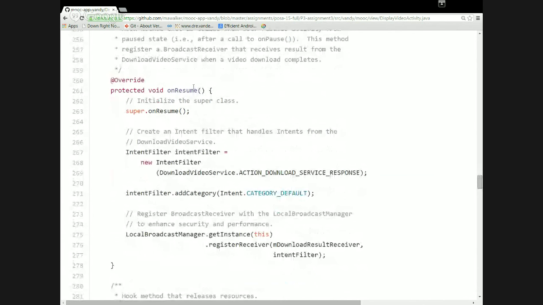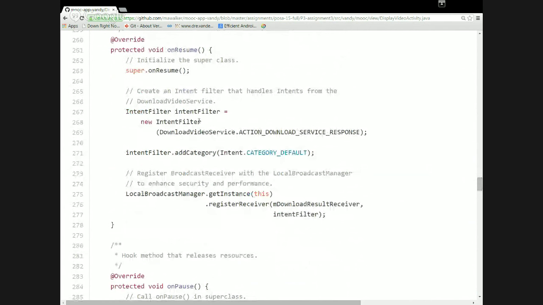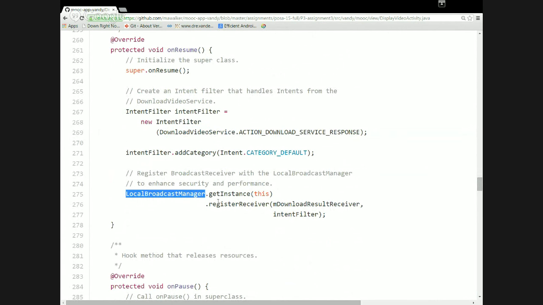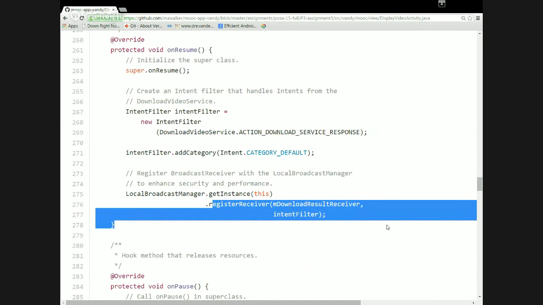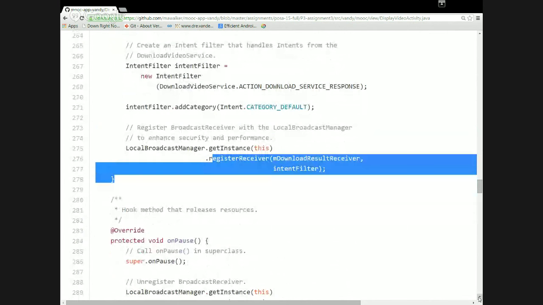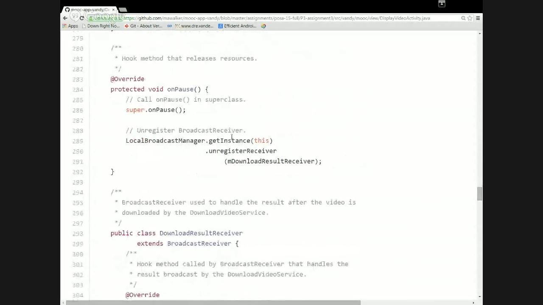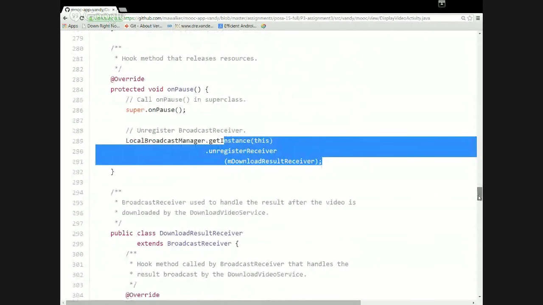Here's the onResume method. When this gets called back, we're coming back from being paused. And we go ahead and create an intent filter that says we want to get the download video services intent. And we then go ahead and register with the local broadcast manager to receive that intent. And we use a local broadcast manager here because we don't want to expose this to all applications, just to this application. And it also makes it run faster. So we register this receiver, which we created earlier, with this intent filter, and that'll get notified when a video has been downloaded successfully. Here's onPause. We simply go ahead and unregister the receiver because there's no sense in receiving those events when we're blocked.